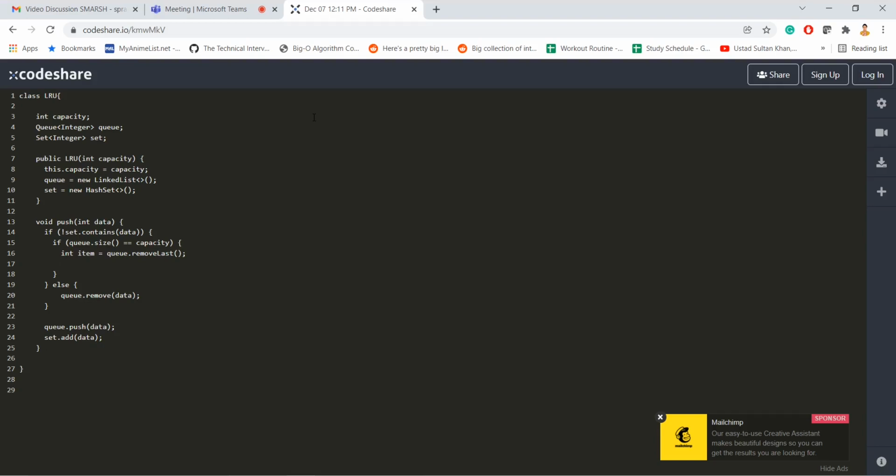Is there any method saying remove last? Yeah, I think so. Yes, there is. Set dot remove. Yeah, so this should be the code. So if the set contains data, else if it doesn't contain data, then you remove it, then push it. Yes. Set dot add data, so it will come in the front.